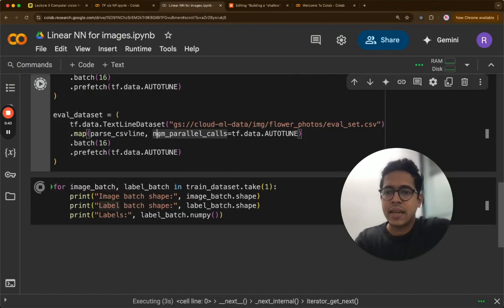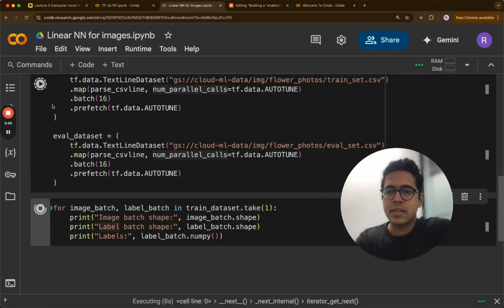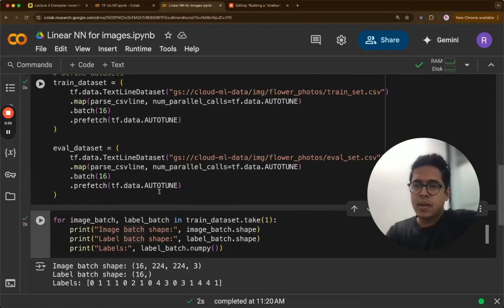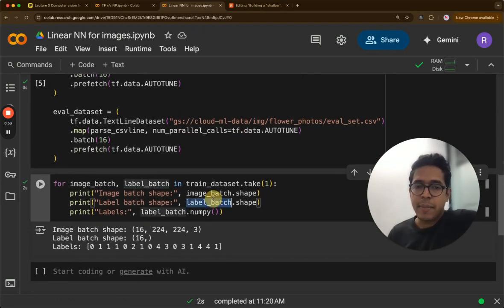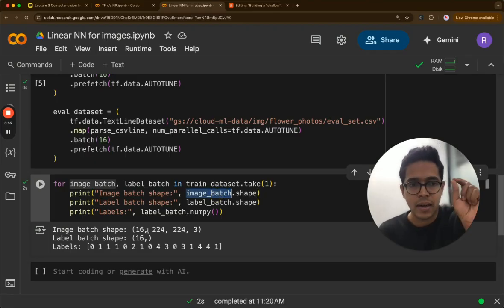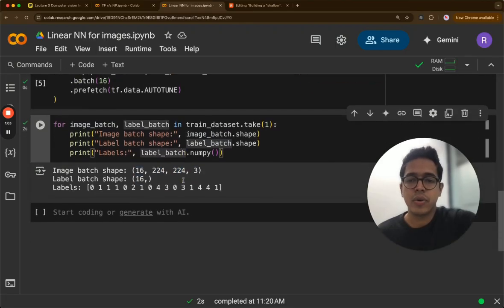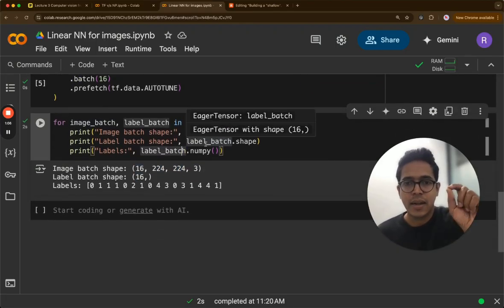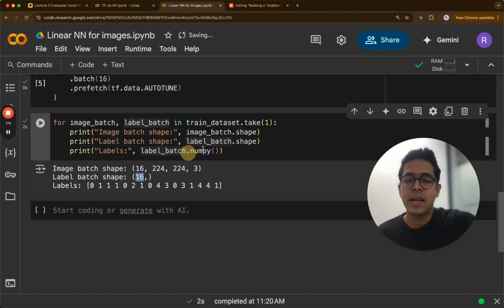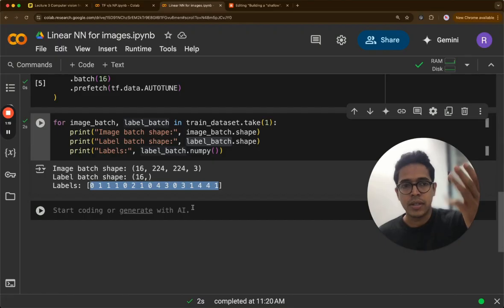If I run this once again. Okay, let me first run this block of code. So now we get the output, which is the image batch shape. There are 16 images in the batch. Each image is 224 by 224 by 3. So that is why this shape is 16, 224, 224, 3. And for these 16 images, there is one label each, right? So that is why the shape of this label batch is just 16. And these are the individual labels. As I mentioned earlier, the labels are from 0 to 4: 0, 1, 2, 3, 4.